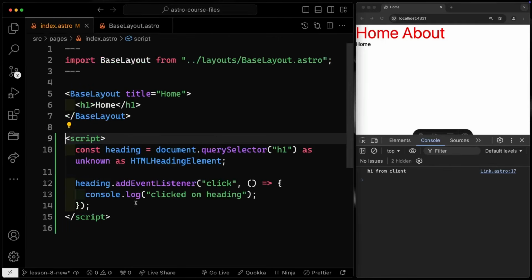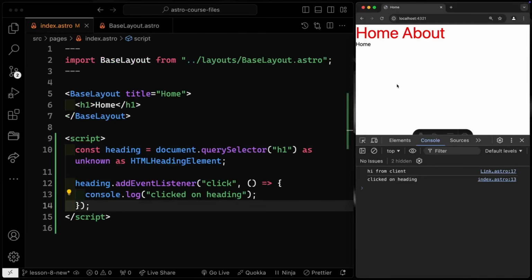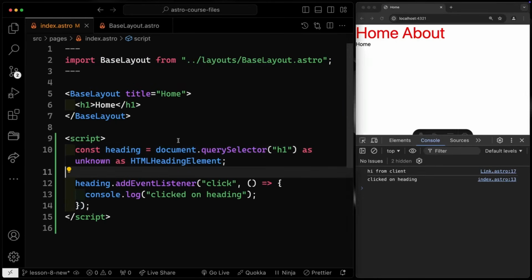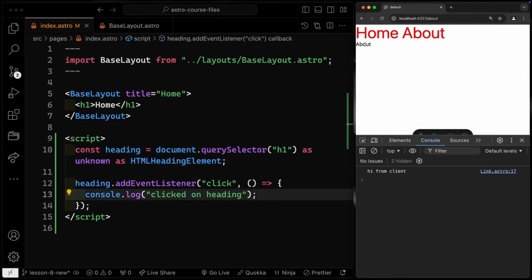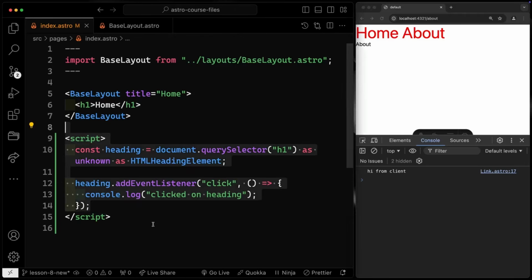Now here we put this on the index route. So if I come over here and click on this home, I'm referencing just the first heading that exists with the H1 tag, which there should only be one. If I come over to the about page and I click over here, you would expect there not to be anything logged, right? Now that's not because it's scoped, it's simply because Astro is smart about where it imports this module. It knows it's only used on this page, so we'll only use it there.